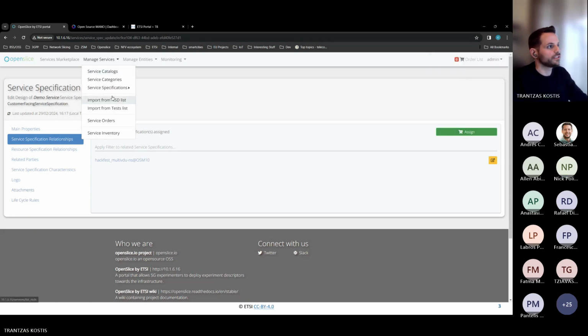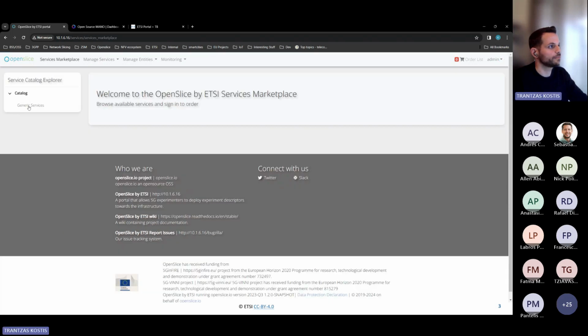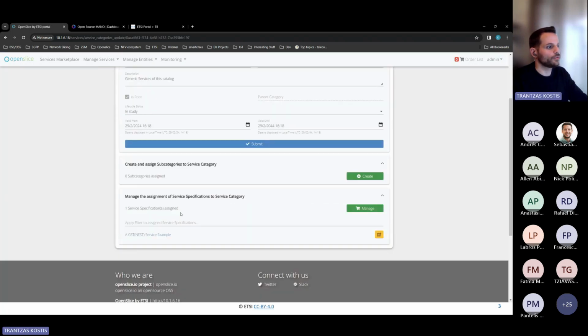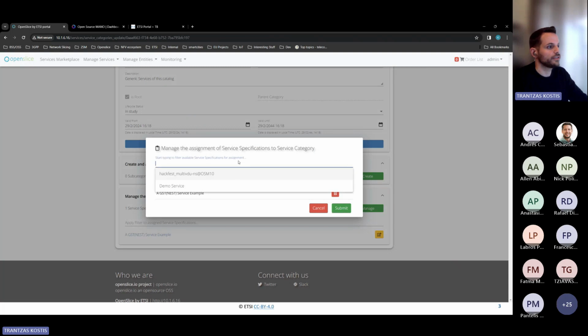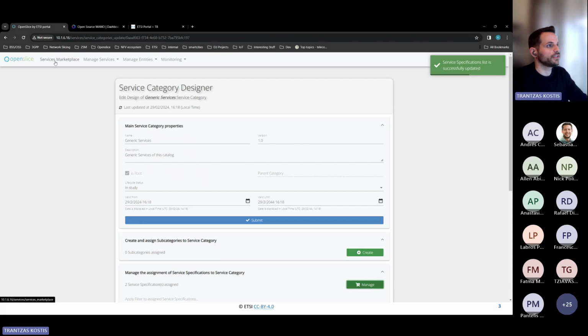And now, having designed this user-friendly service, I would go to the respective catalog of generic services, which is this one, category rather, edit it, and I would add, apart from this one service that is exposed here, also the demo service. So right now, the service designing process has ended.